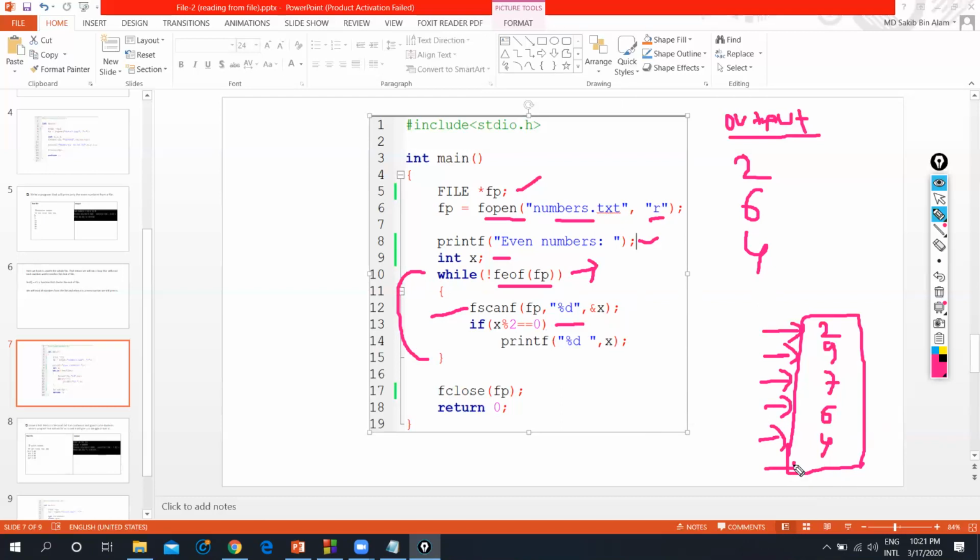There is no data there. So it will stop the loop. It will go out of the loop. It will come here and finally it will close the file. So that's how it will print the even numbers.